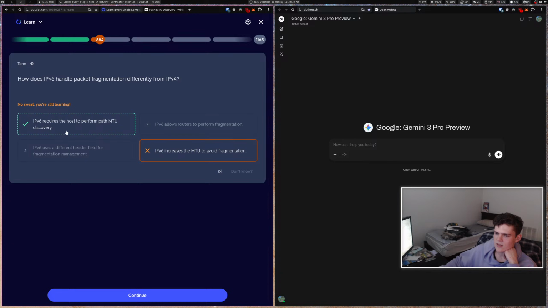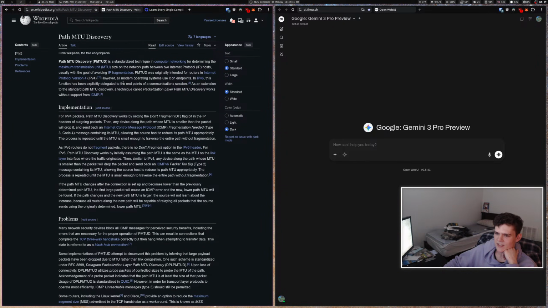Okay, sure. So do the endpoints mean the host? Say a host is trying to communicate with a host on another LAN, does IPv6 explicitly delegate the 2 endpoints to use path MTU discovery? As an extension to the standard path MTU discovery, a technique called packetization layer path MTU discovery works without support from ICMP. Sure.